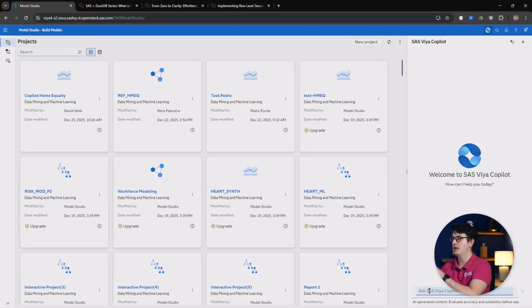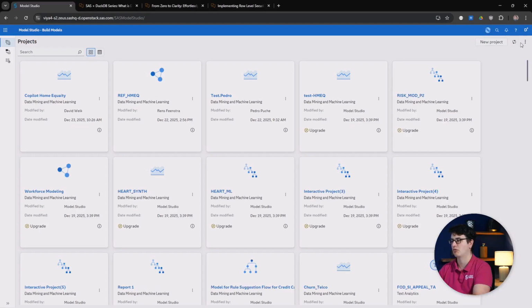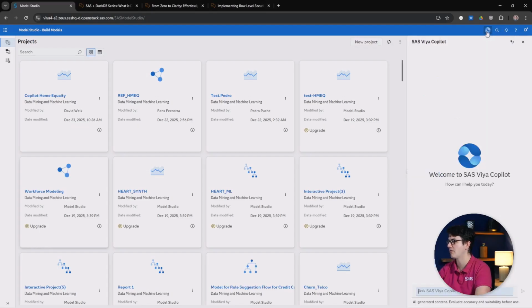Now, in here, we can ask general questions about our Model Studio, but we don't have the context of a specific project yet. So you could, for example, ask a question, hey, what can you help me with? What can I do in Model Studio? But nothing with a specific project context. One thing I want to highlight in the UI as well is how you can dismiss it again, so you get back a bit of screen real estate.